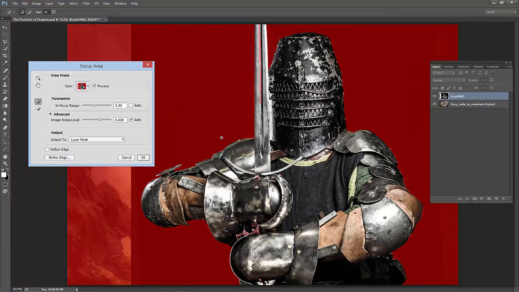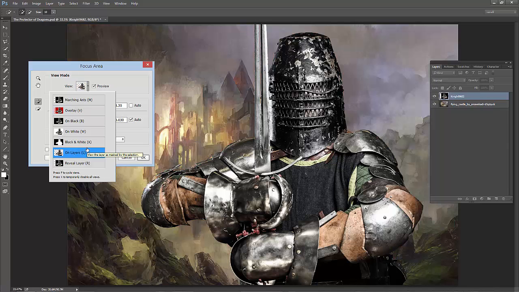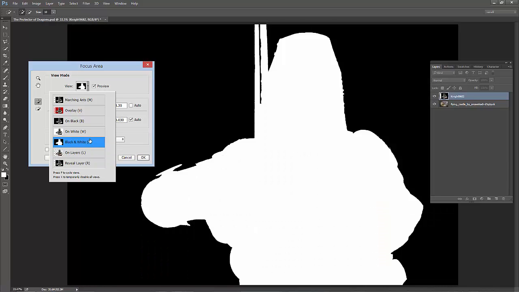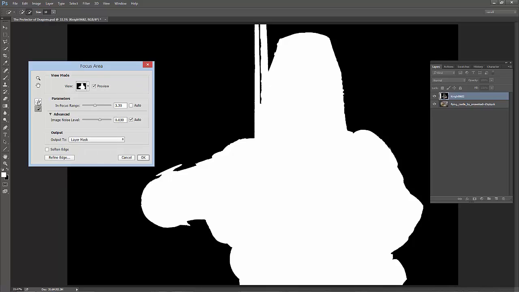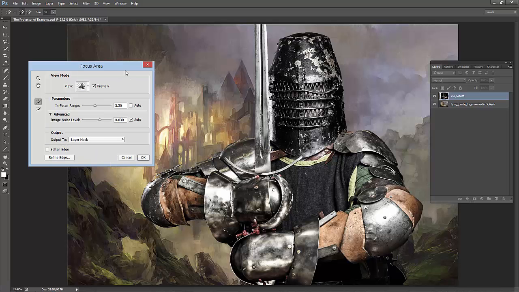We have a great selection. Now let's just see what it looks like on the layer. That looks great. And one last check. Let's use black and white to see if we missed any areas. And sure enough, we want to add in this area. And when we're finished, select OK.